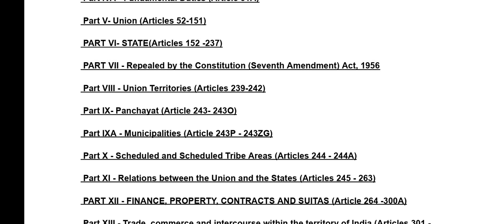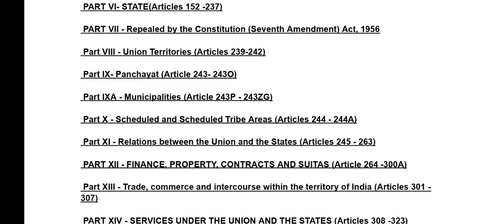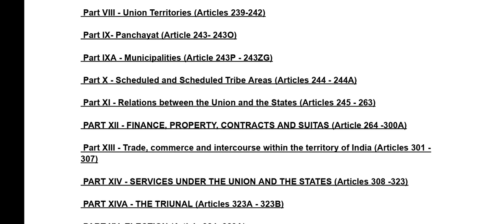Part 9, Panchayat. Article 243 to 243O. Part 9A, Municipalities. Article 243P to 243ZG. Part 10, Scheduled and Scheduled Tribe Areas. Articles 244 to 244A.